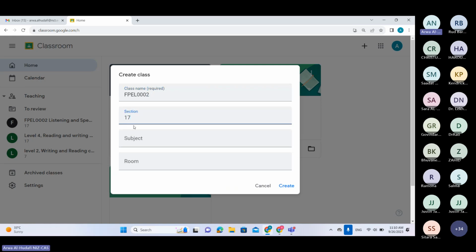This section. Maybe, and then it will be created.